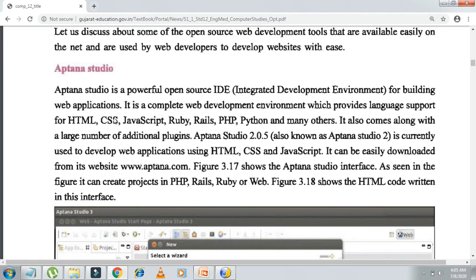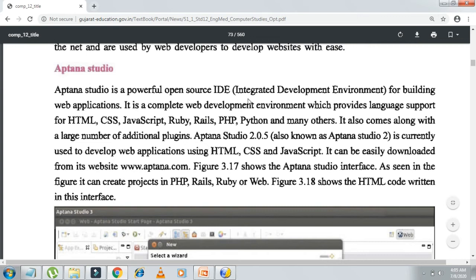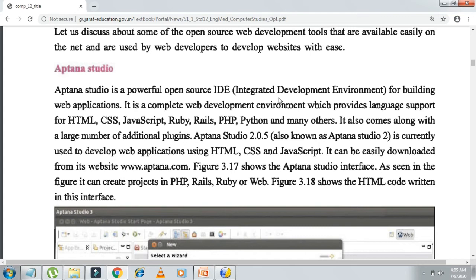So this is your first web development tool like Composer. It's known as Aptana Studio. Aptana Studio is a powerful open source IDE. The full form of IDE is, student, Integrated Development Environment for building web applications. So Aptana Studio is used for making web applications. Web application means website.